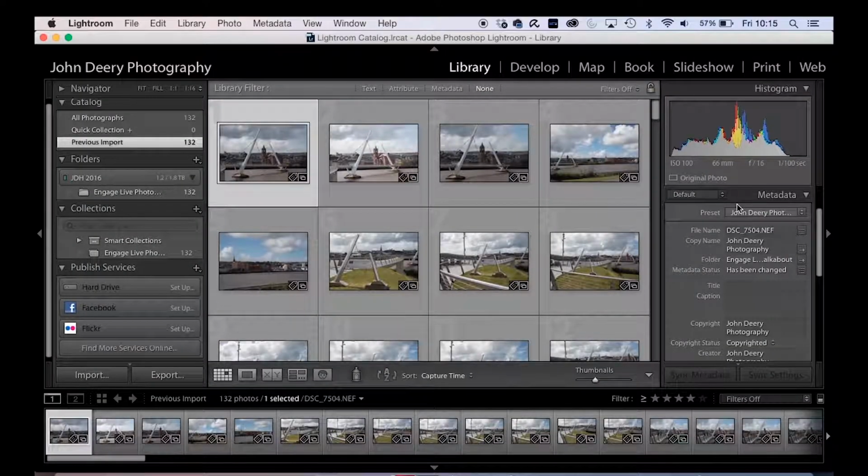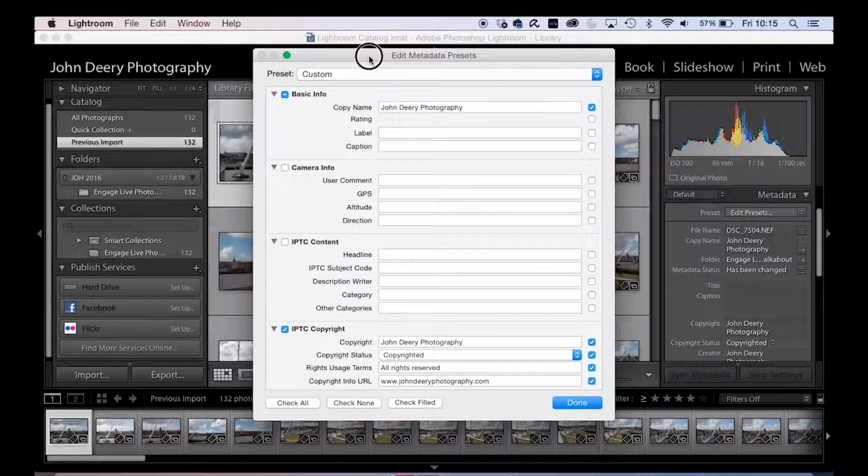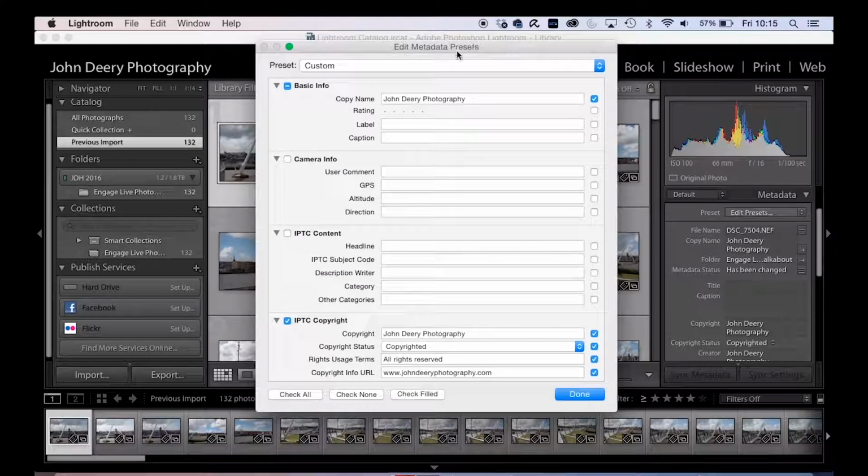Okay, so to change your metadata, you'll see that in here you have preset, and you can just click on it here and say edit presets. You can set up your own custom metadata preset that Lightroom will use whenever you tell it to. It'll use it for all of your images.